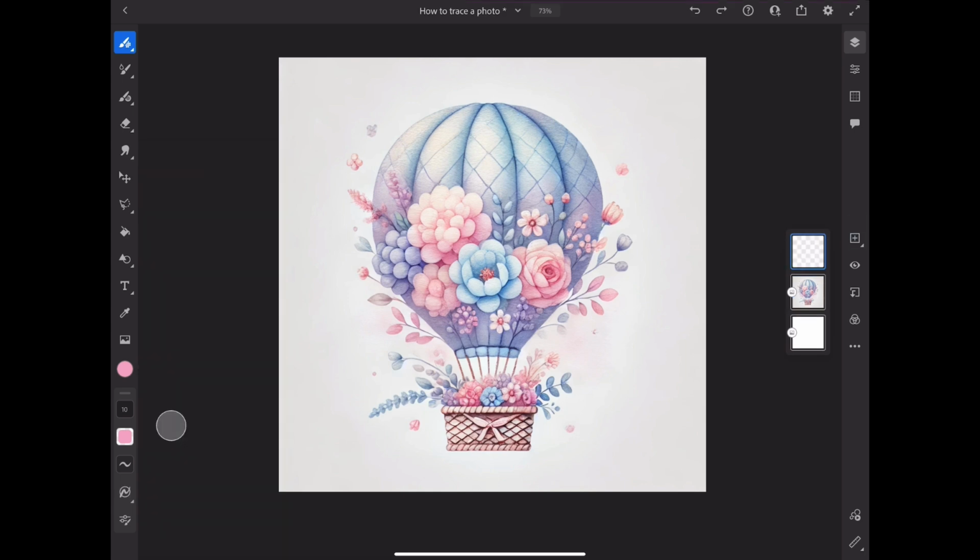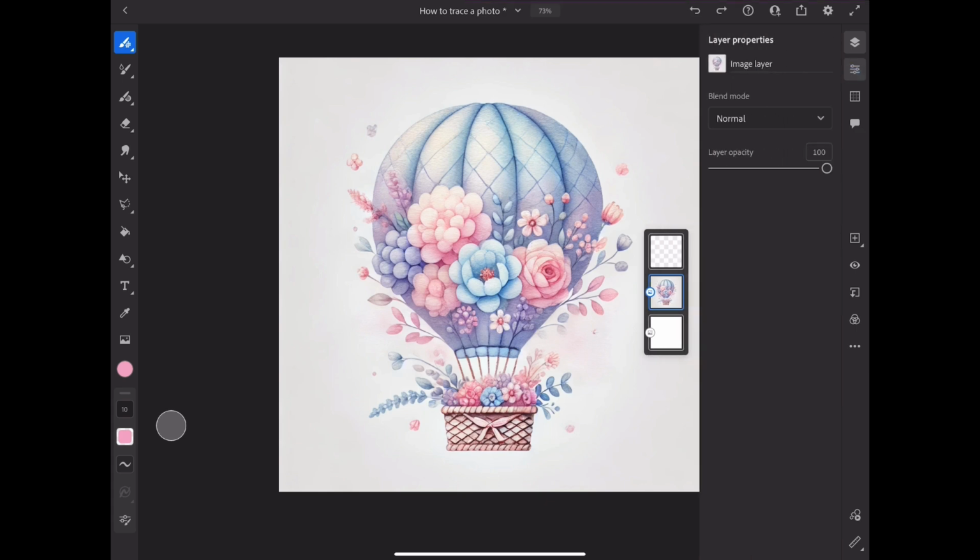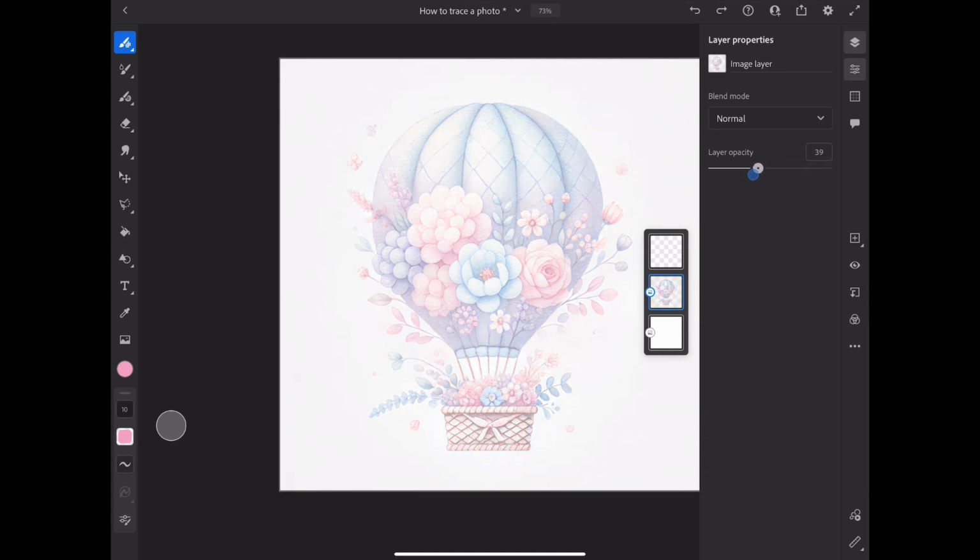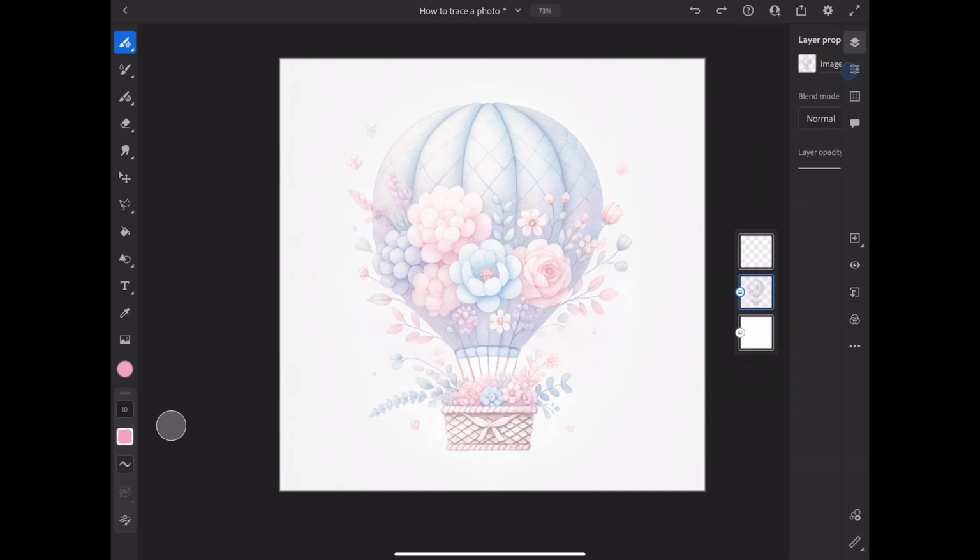Okay, so next thing we do is create a new layer from the plus sign here, and this layer will be the layer where we trace the photo. But first we go down to this layer, which is our photo layer, and when we are on this photo layer, we go to layer properties right here, and we make the layer opacity a bit lower, just so that it doesn't disturb you while tracing. That will do for me. It's around 39. And we close this one.